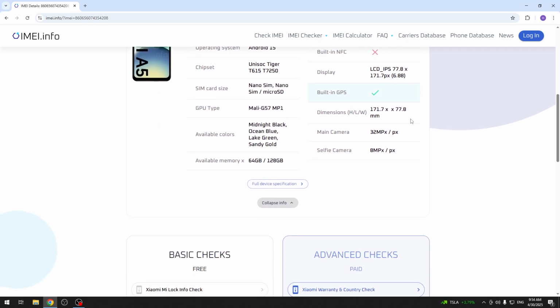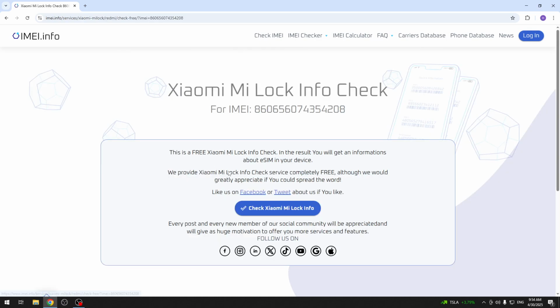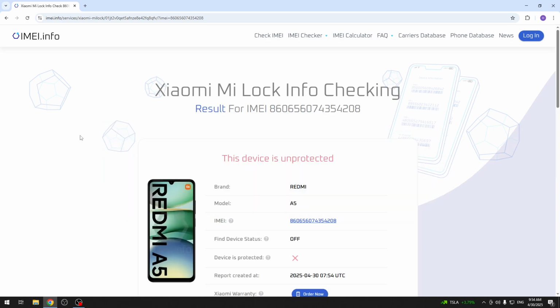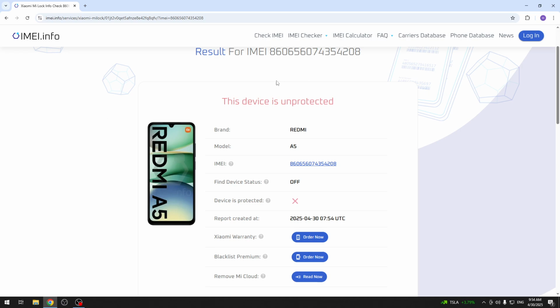Okay. And in here we have the basic checks, and the first option from the top, as you can see, is XIAOMI Mi Lock info check. Simply click on that. Now click on this blue button. Now they are processing our order. Now let's wait. And as you can see, we have our results, and this device is unprotected.